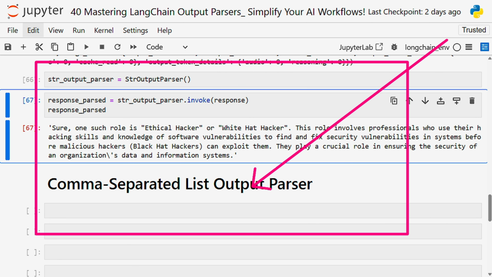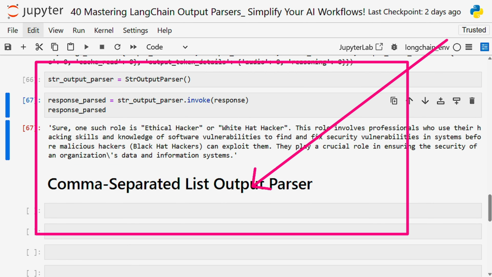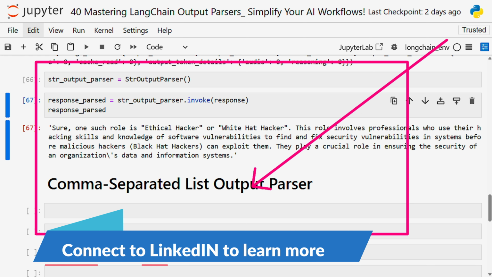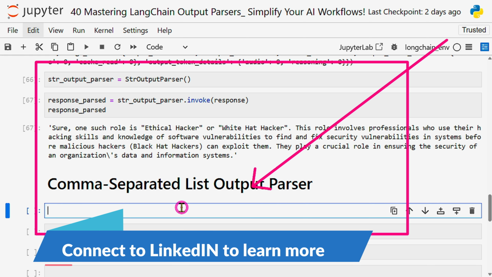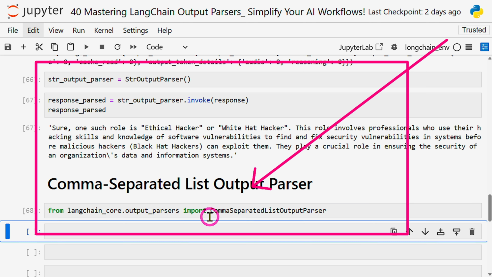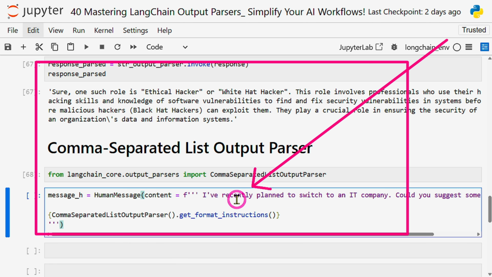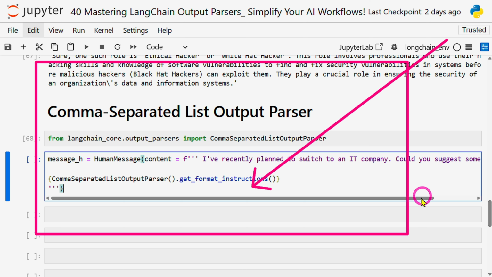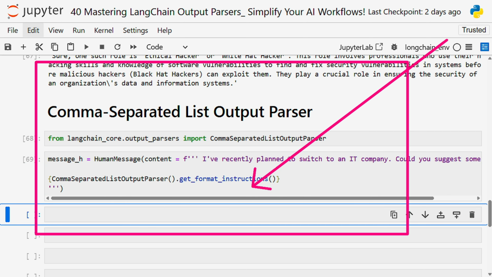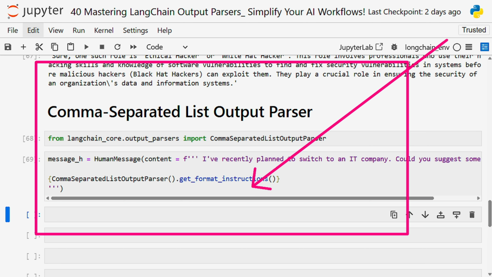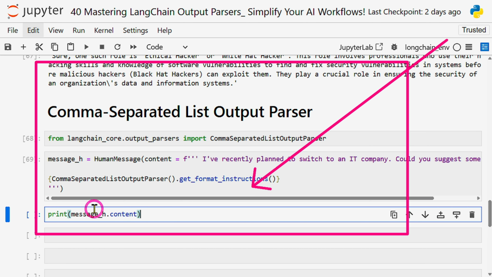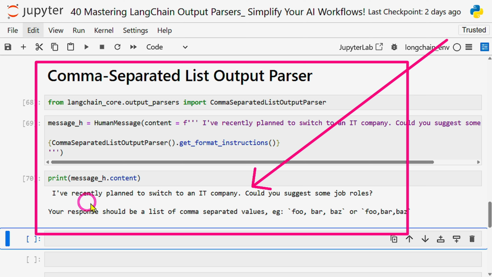Now you can use other output parsers as well. For example, you can use the LangChain core output parser and import the comma separated list parser. So I'm going to use this import and use my human message content. So this is my question to my model. I have recently planned to switch to an IT company. Could you suggest some job roles? So I'm going to ask this question to my model, and this is going to print the content here.